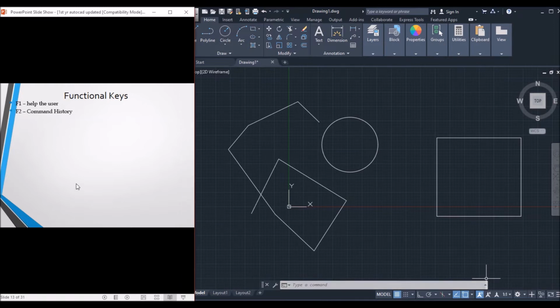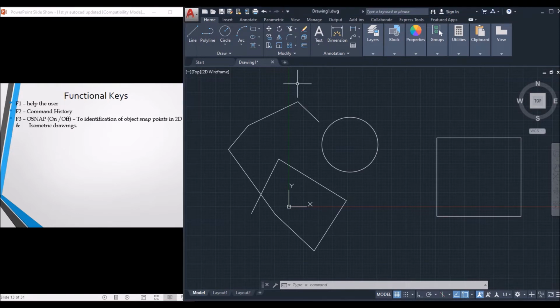Next, coming to the next functional key F3, or snap on or off. It is used to identify the snap points in 2D and isometric drawings. So coming to here, a line will have two endpoints and one midpoint, and coming to circle, it has four quadrant points and one center point, and coming to the rectangle, it has four corner points and four midpoints.